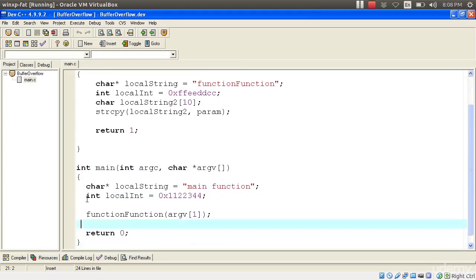So I create a string and I call it local string, and I put the value of main function inside of it. This doesn't do anything. Later, we will see how this is stored in memory, and this will help us locate certain things. I create another local variable that's an integer, and I store the value hex 11223344 inside of it. And then I call a function called function, passing it the first argument that the user passed in on the command line. Then I return 0. So let's have a quick look at function.